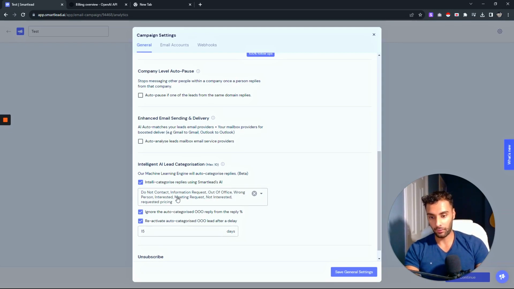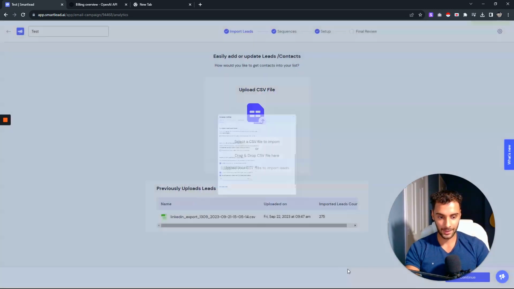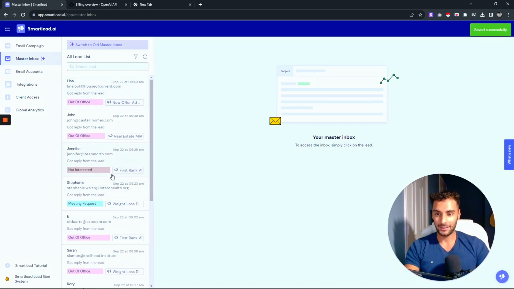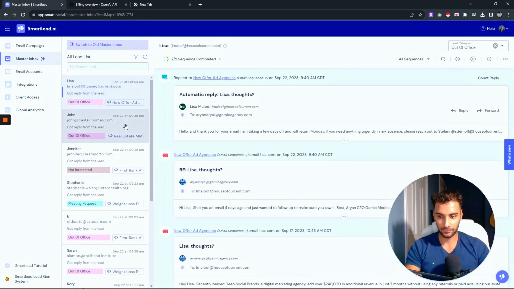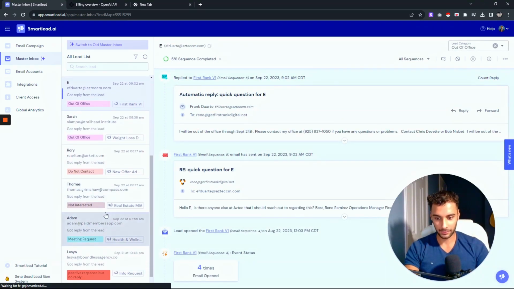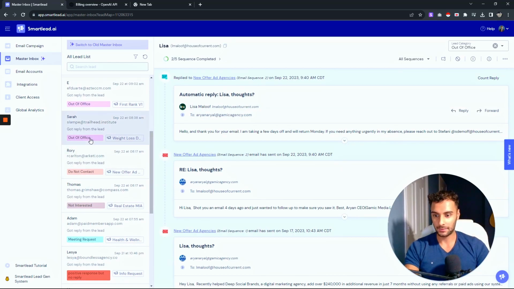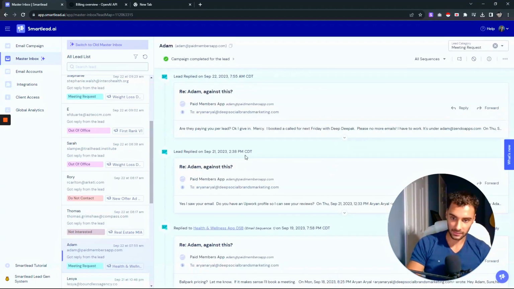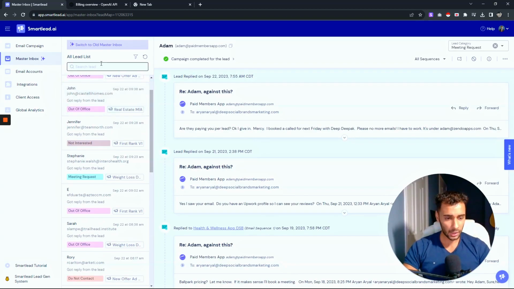Now once you've clicked on all of the categories that you want the master inbox and GPT to analyze, click on save and you should be good to go. Once you actually start sending out cold emails, you'll get things like this: out of office, not interested, meeting request, out of office, do not contact, meeting request, and so on. So this is how it will look. Some people will reply not interested, some will reply out of office, some will reply do not contact, some will reply, hey, let's have a meeting. You get the gist. This is essentially how the auto categorization works.